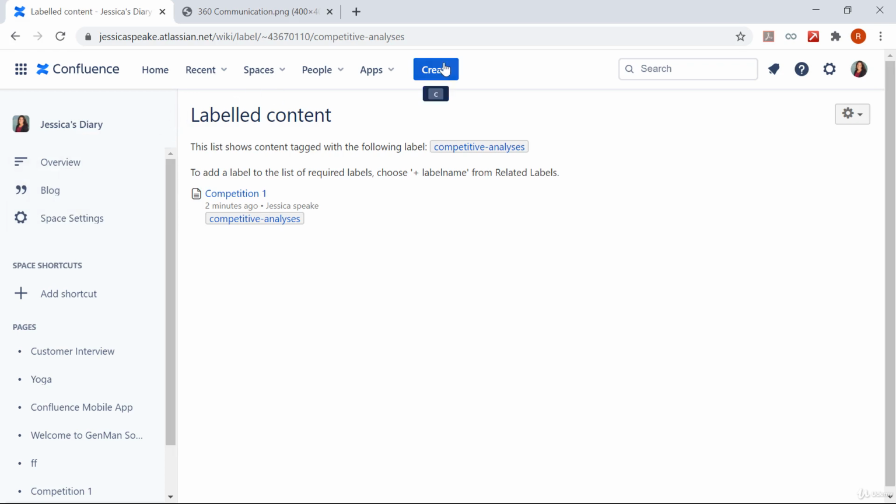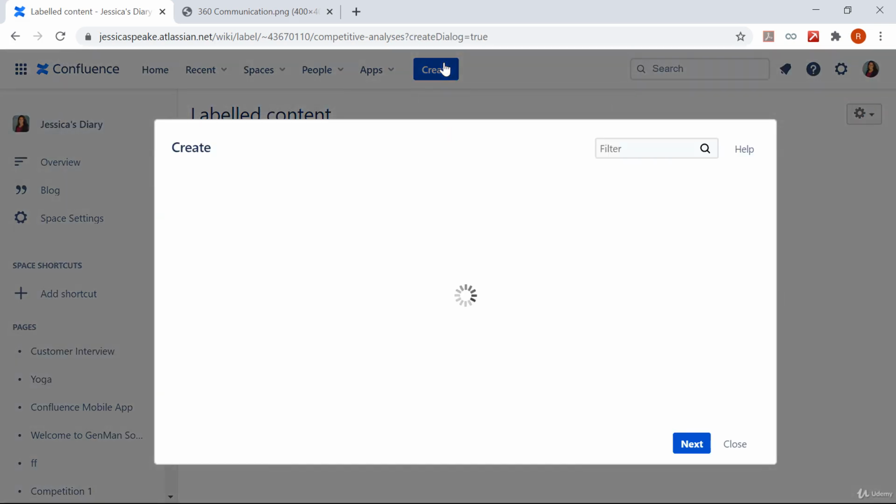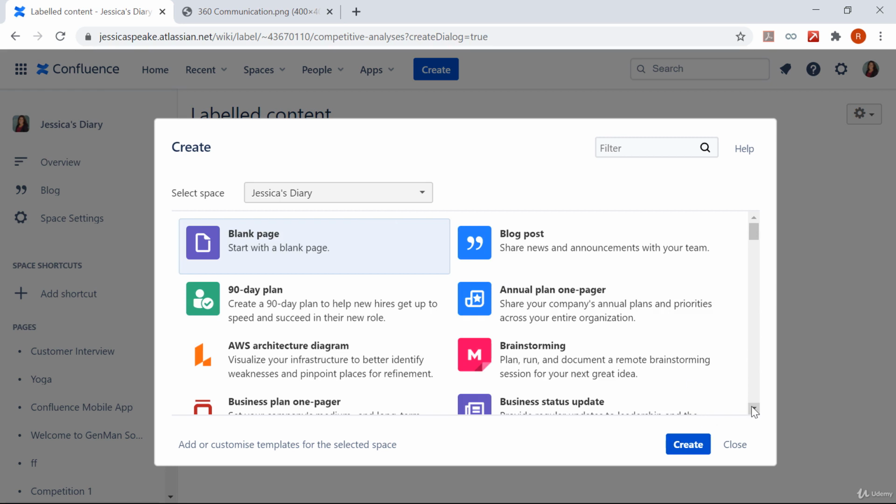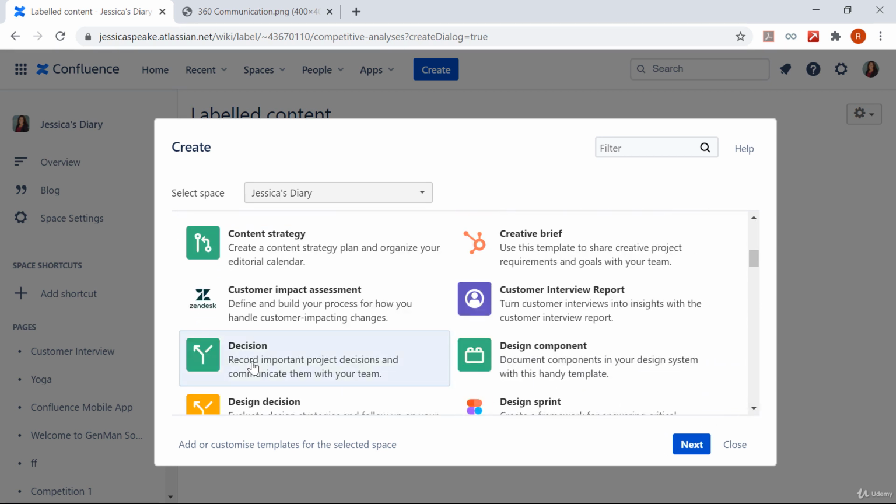Now let's look at other templates. Hit create. Let's explore this decision template.